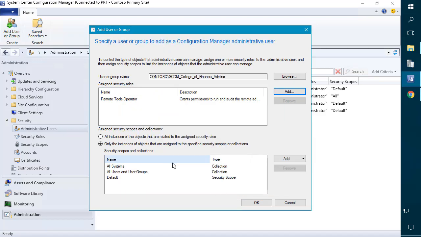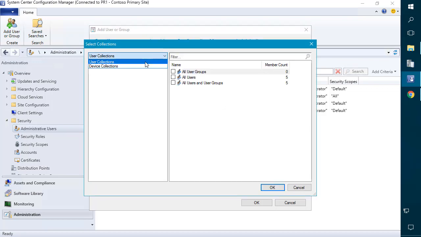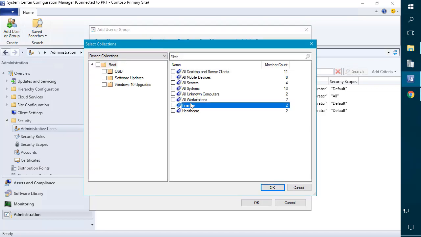Now for this, just like our other ones, we're going to delete the all users collection and we're going to delete the all systems collection. And we're only going to allow them to see the finance collection. So that's going to be the two devices we have here.